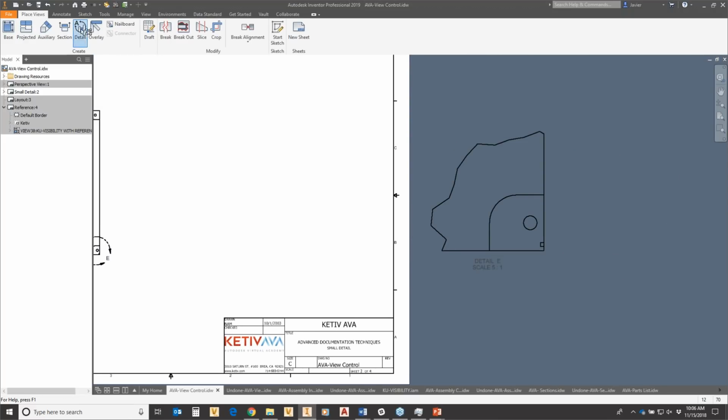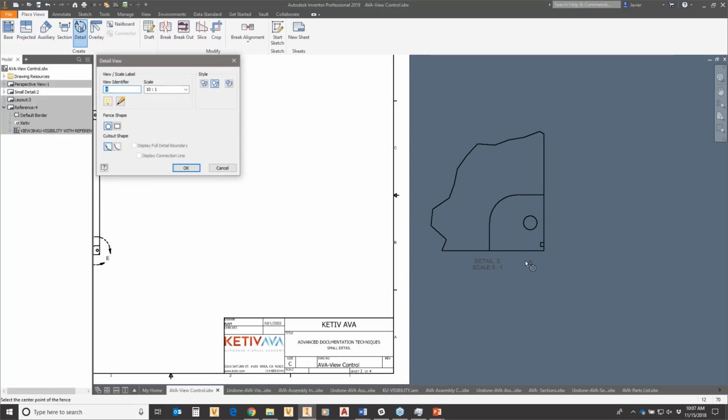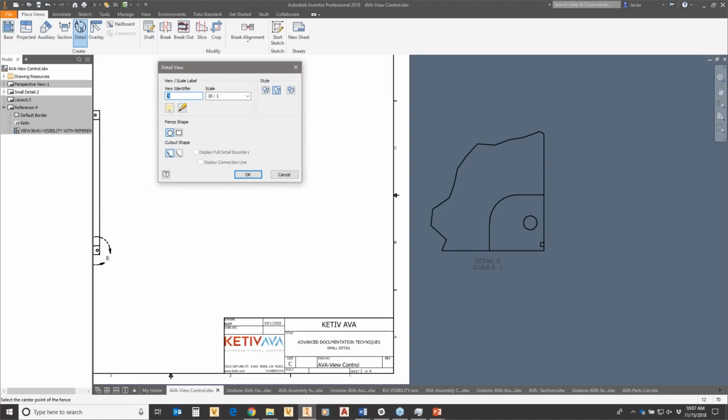So if I go to the detail tool, this happens all the time. I've seen it in several drawings that our customers do, and we've been teaching this for a while. But I'm going to go ahead and create a detail here of this, right? And by default, it wants to ratchet up to the next letter as opposed to E. We could force it to be a duplicate, right? So I'm going to go ahead and make it E as well.